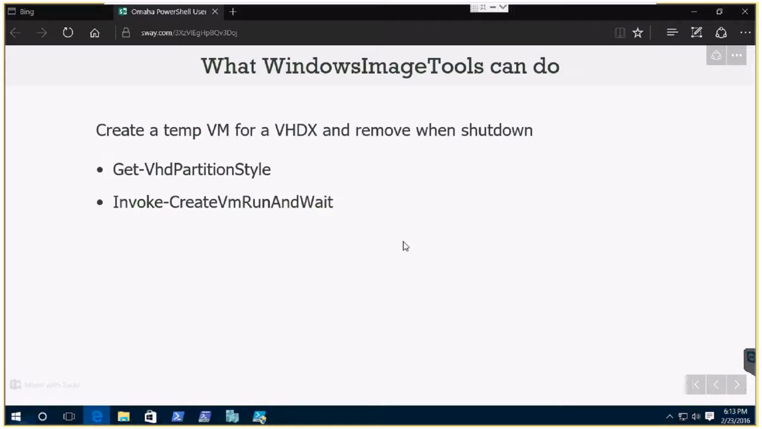Now, the other two I needed were a way of determining, before I built a VM to attach to, did I need a version 1 or a version 2? Because if you mismatch the partition, it's not going to boot. So I had a simple function to just grab the VHD and come back: is it an MBR or is it a GPT partition?